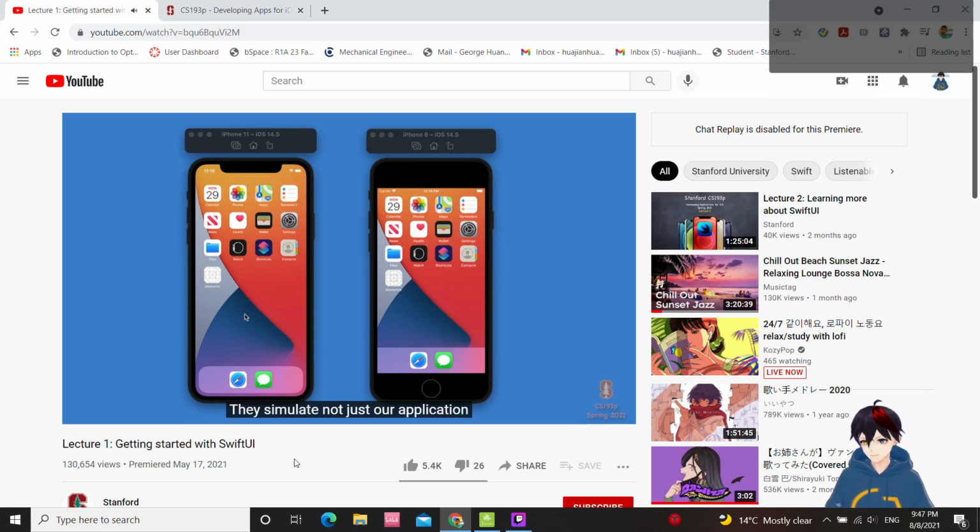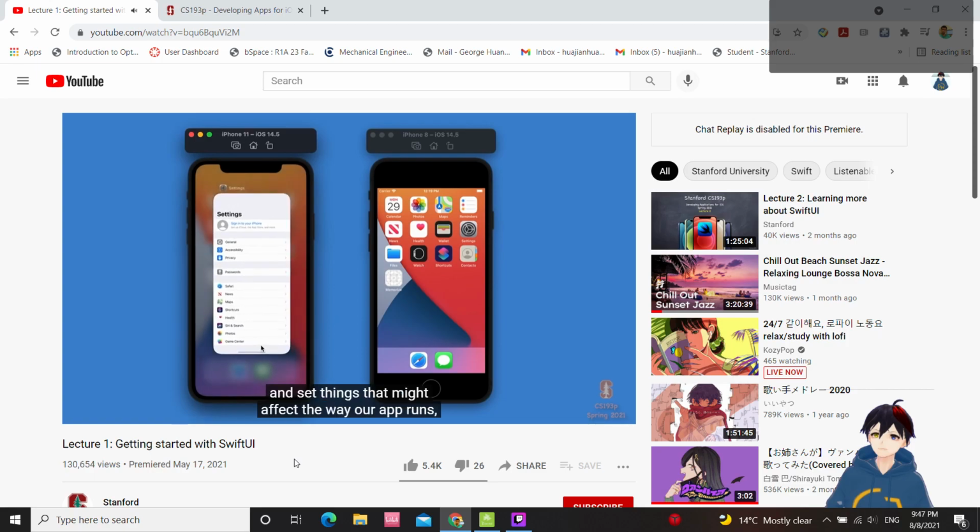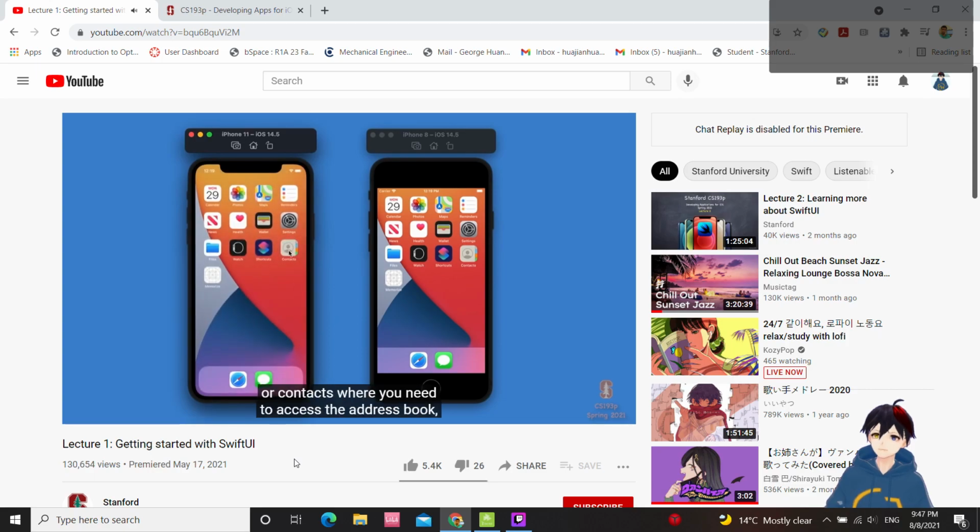And they simulate not just our application running on an iPhone, but most of the iPhone environment as well, like the Settings app. We can go to the Settings app and set things that might affect the way our app runs, or contacts where you need to access the address book, calendar, etc. All these things that our application might want to interact with are also simulated on the iPhone.